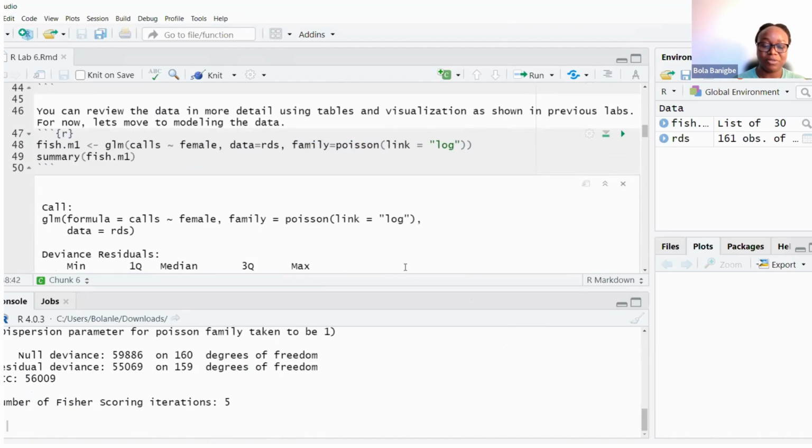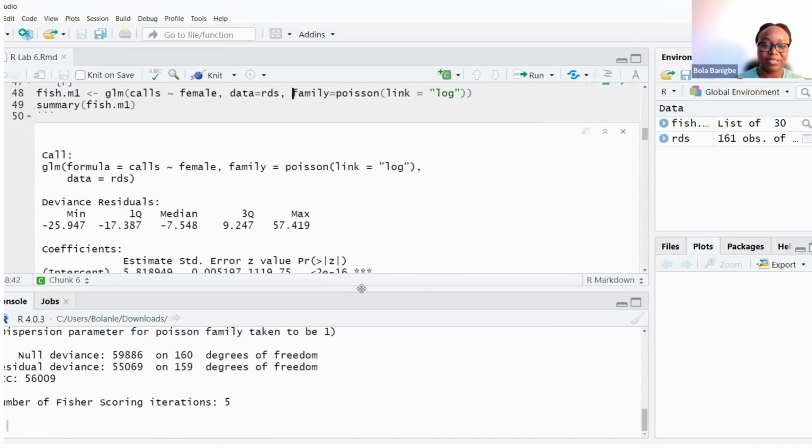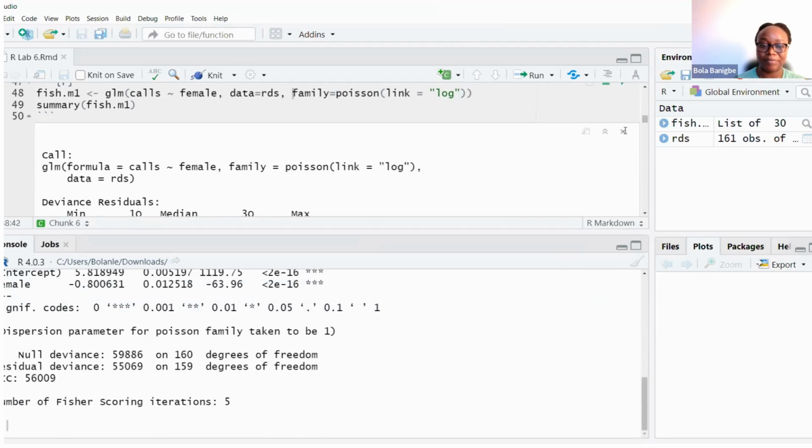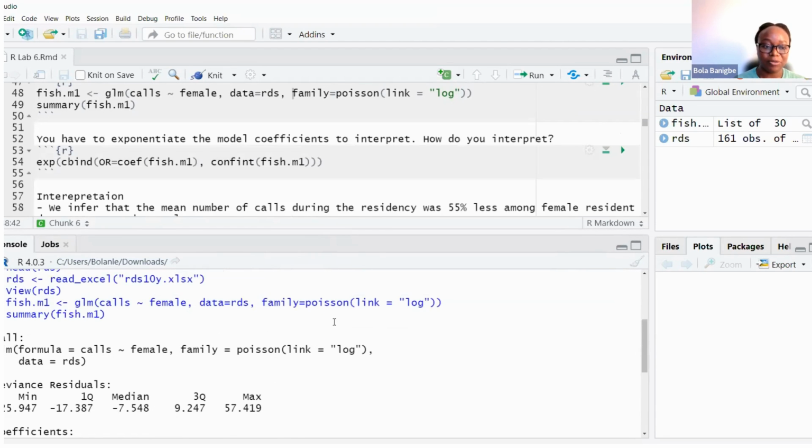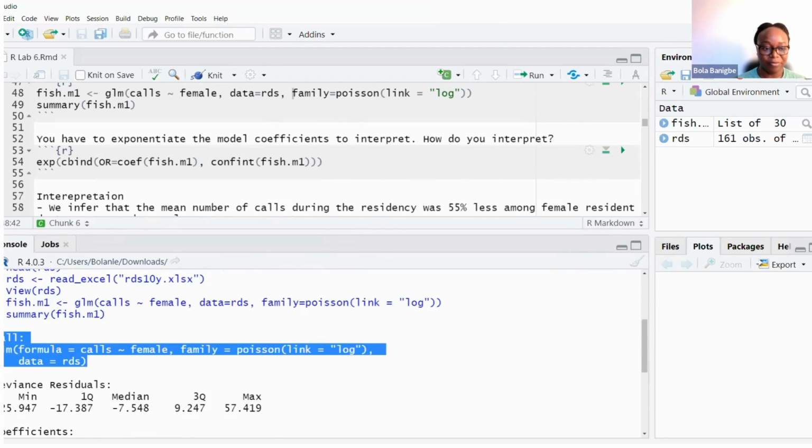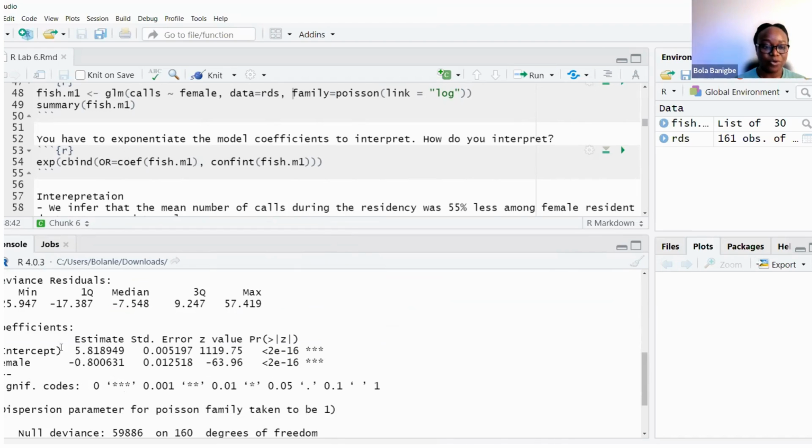So once you do that, you then see R gives you this output that tells you, okay, this is what you called for, and this is what we get.